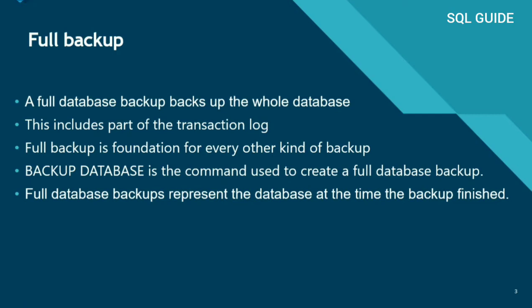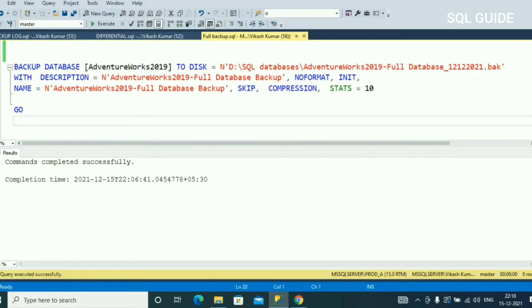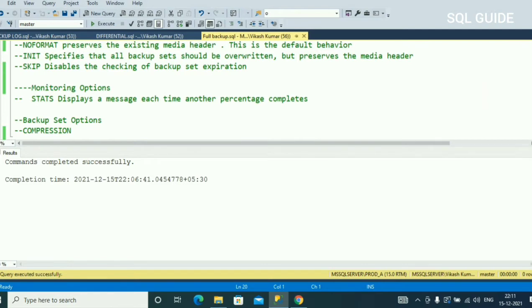Let's connect with SQL Server to show full backup. You can see here an example to take a full database backup. BACKUP DATABASE database name TO DISK WITH description, NOFORMAT, INIT, SKIP, COMPRESSION, STATS. I am using media options here.